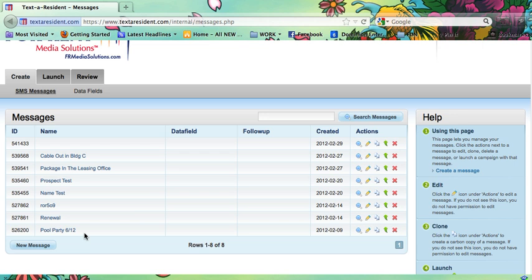a message I've sent in the past, all of the messages you sent are going to be listed here in the history. If it's similar to a message you've written in the past, you don't have to create a new message. You can simply come over to the Actions tab. This magnifying glass allows you to view it. This pencil allows you to edit it. This symbol here is the clone tool. So if you want to clone the message and just change a few words, you can do that versus reinventing the wheel. This green arrow allows you to launch a campaign right from this screen, as well as the red X that allows you to delete it.